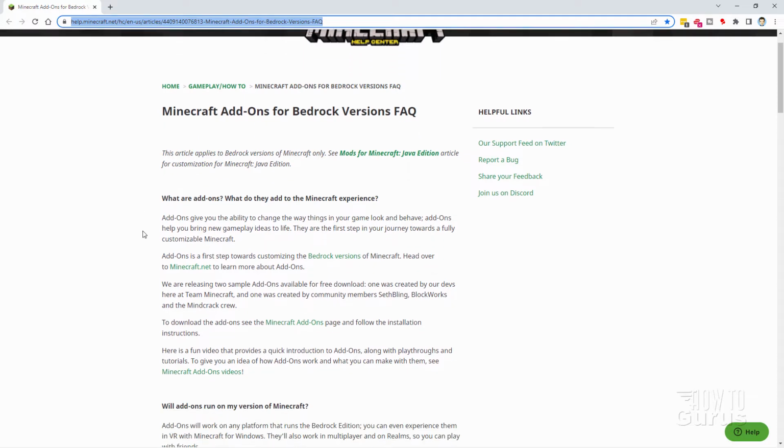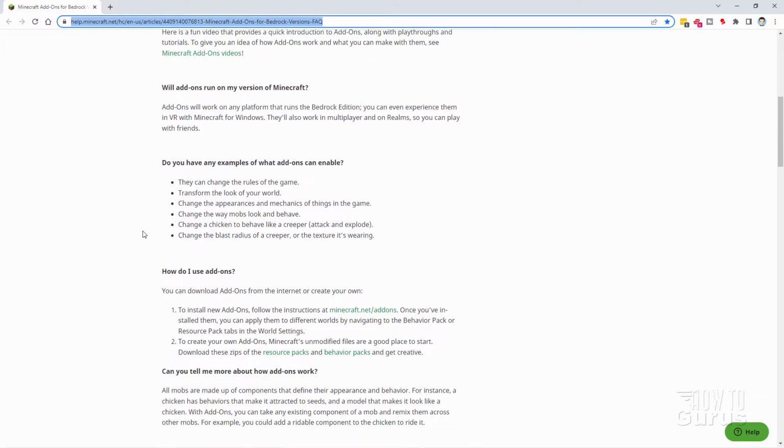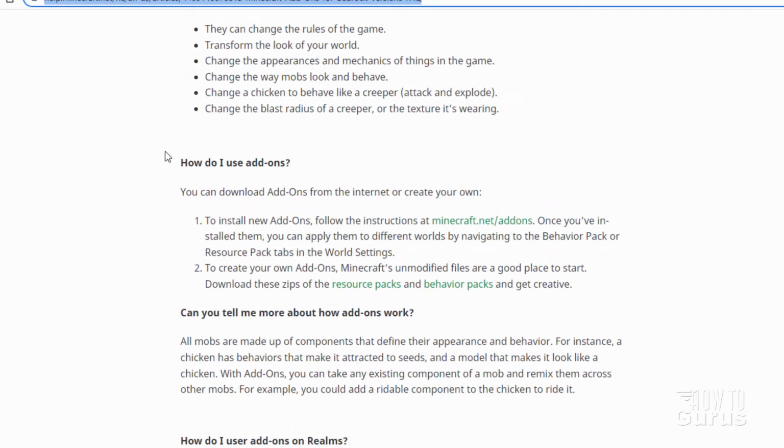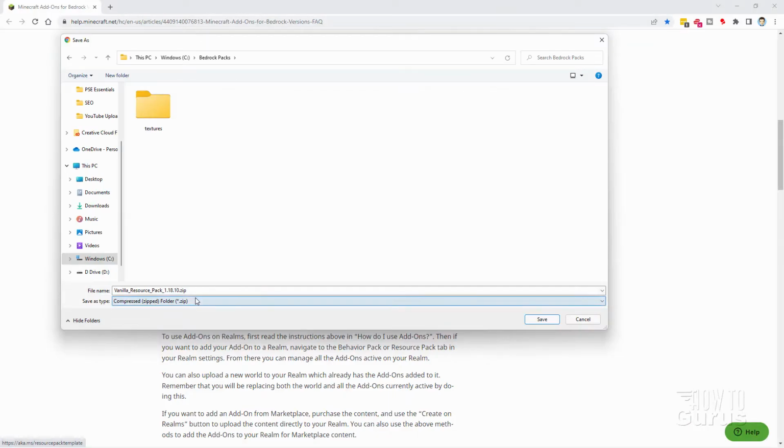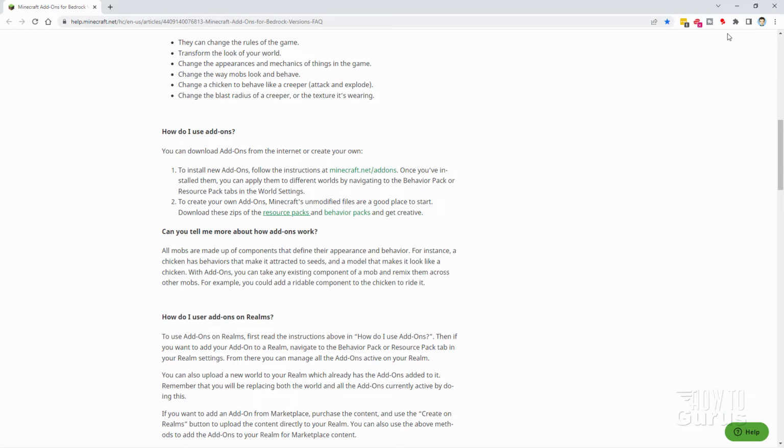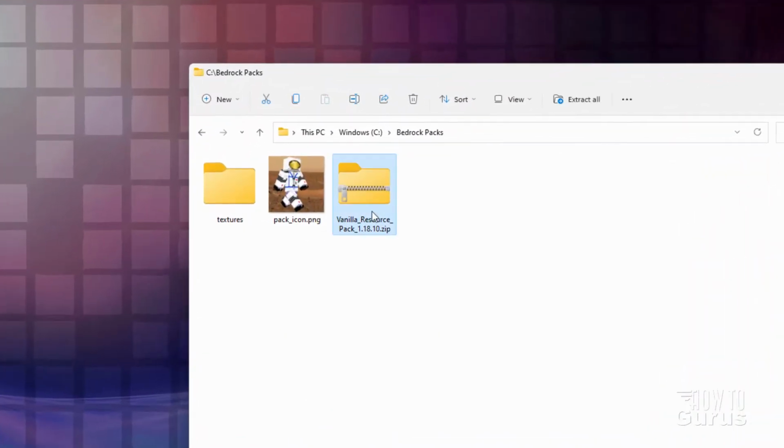Once you're here, scroll down. You want to come down to the part here where it says, how do I use add-ons? And then come down here where it says resource packs right there. And click on that link. And this is a download link. Just download this into your same resource pack working folder. I'll choose save. And that's now taken care of. We can go back to that folder. Here we are. And there is that resource pack.